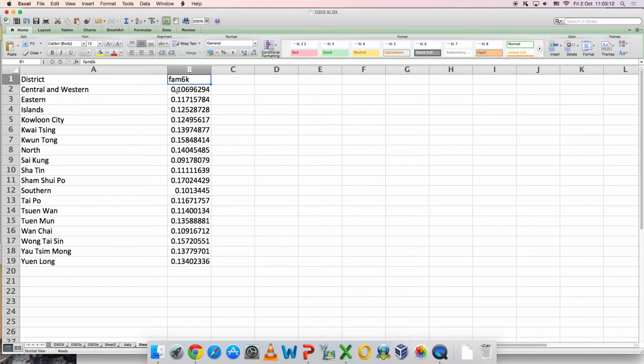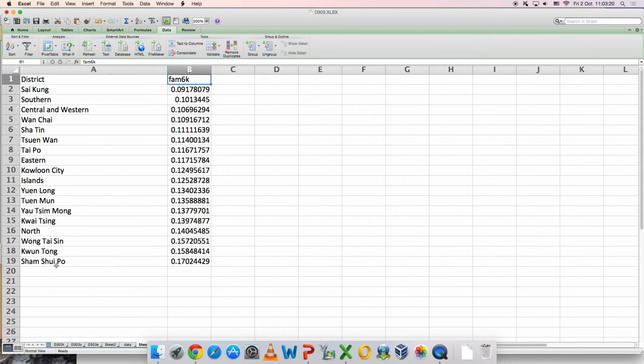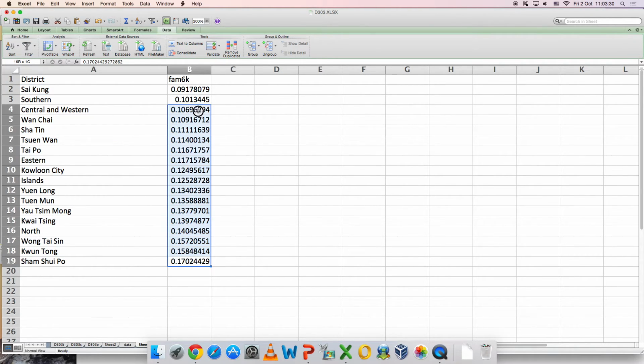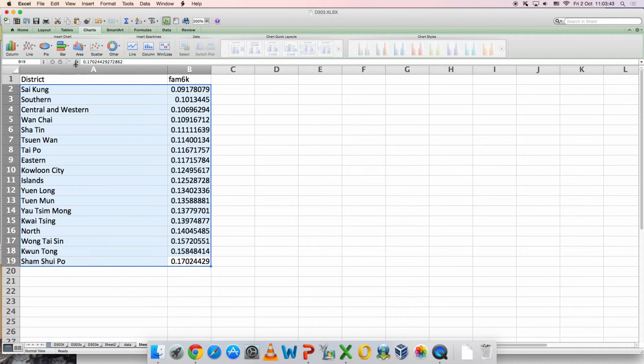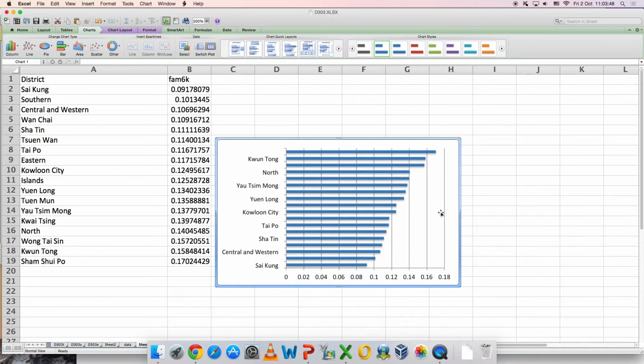And I want to sort the data by the family 6K, so sort it ascendingly. You can see that, okay, Sham Shui Po is the poorest district in Hong Kong. And then select only the data without the column names. You can go to charts and then bar. You get a bar chart like this.